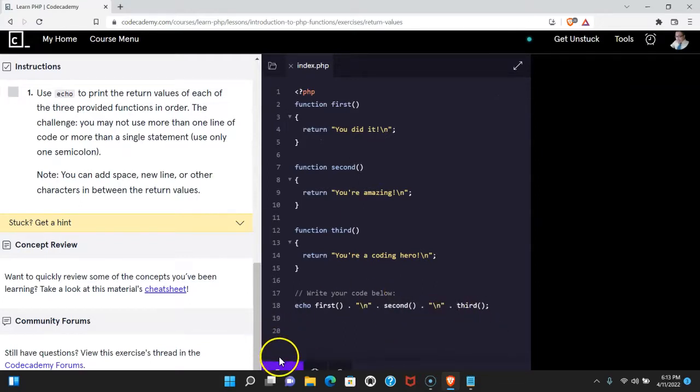Let's go ahead and run that. We do pass, and we do get, you did it, you're amazing, you're a coding hero.